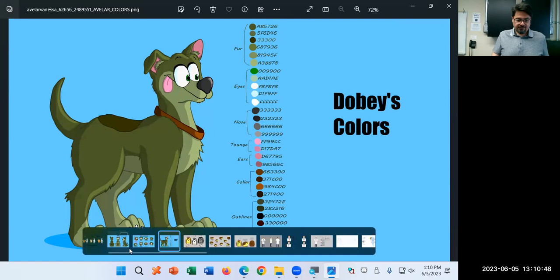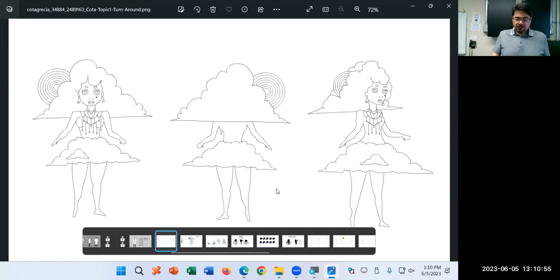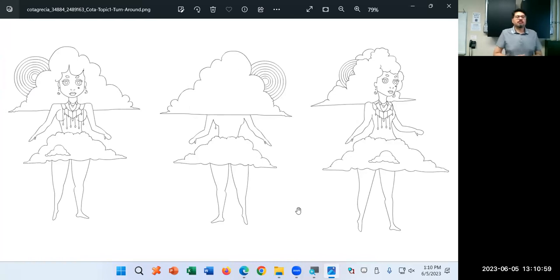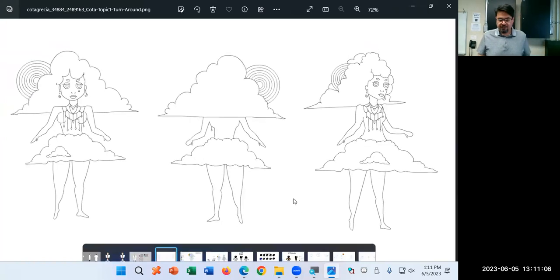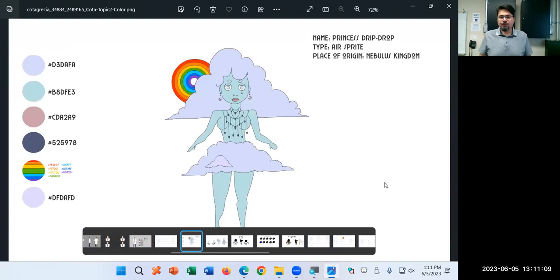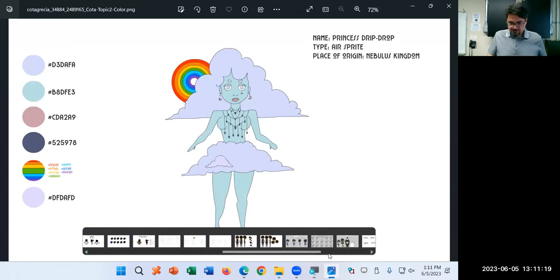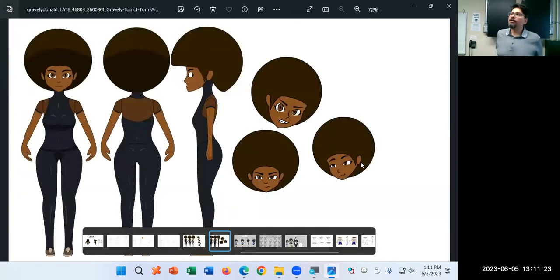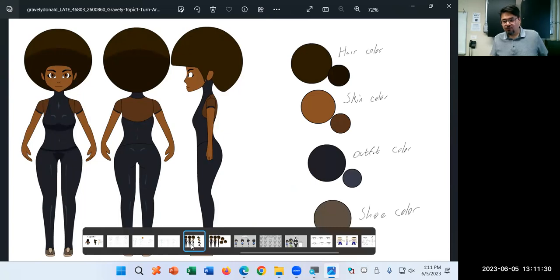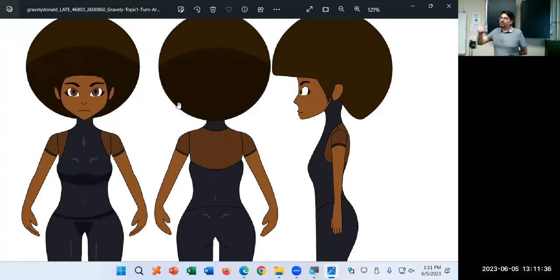Couple more over here. This character here, very elaborate cloud-based character, different sides. Then we've got the colors. It's Princess Drip Drop. She is an air sprite from the Nebulous Kingdom. And then the various colors. So one of the early assignments will be making your characters with these specific requirements in the assignments. And then we'll start to then do more with the characters.